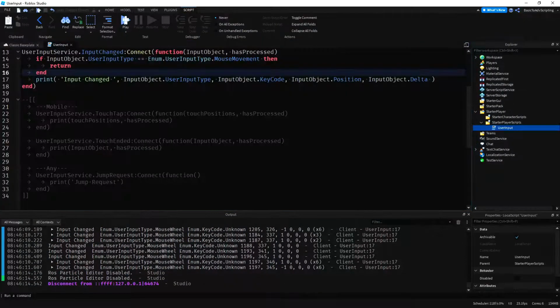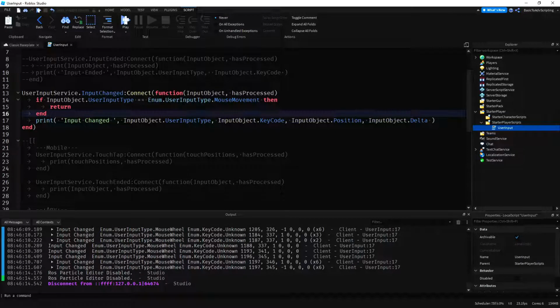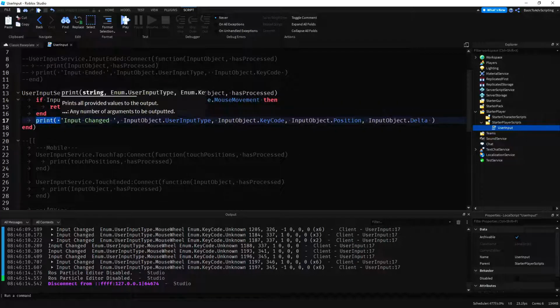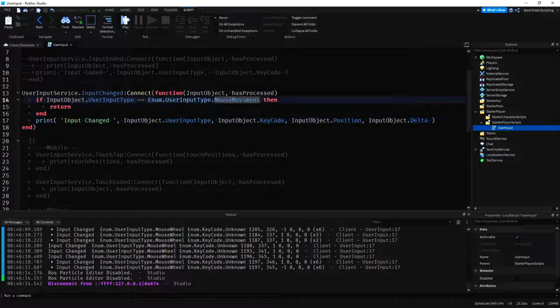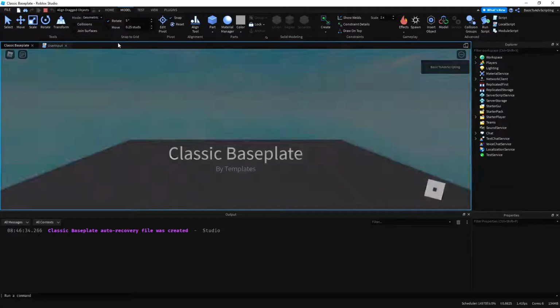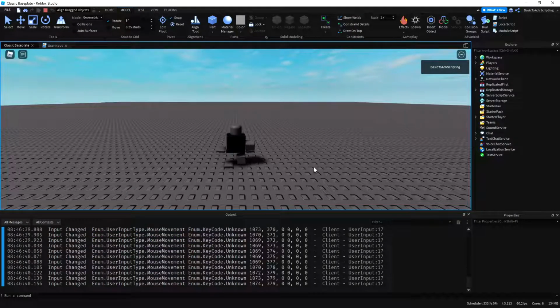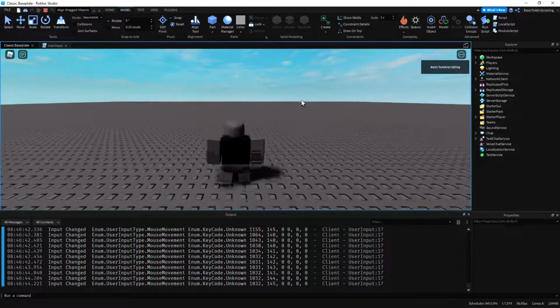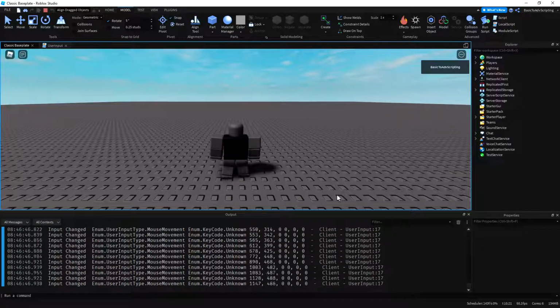Now let's say I want to do the opposite. Let's say I only want to print when my mouse moves. Instead of doing is equal to, we can do does not equal to. So if the input type does not equal the mouse movement, we just want to return. If it is mouse movement, we want to print input changed and then all the different properties out of the input object. So if I'm moving my mouse, you can see that spam updating. If I scroll in, it doesn't update. If I move my mouse again, it's updating.